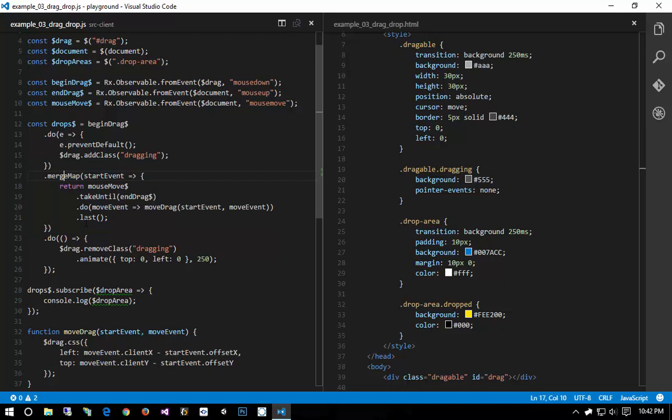And then that merge map is going to merge that last event into the stream and then go forward and perform the side effect, this do side effect, which simply removes the dragging class and animates it back to the top left corner of the screen. So how do we get the current area that our mouse is over when we perform the drag?